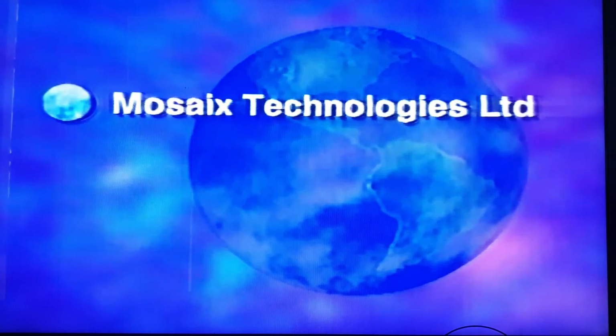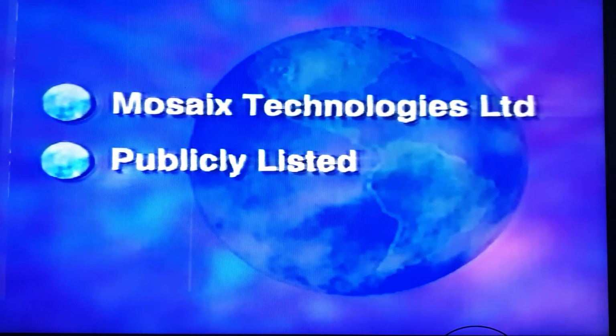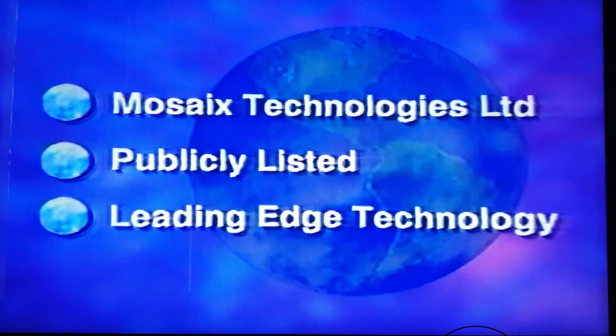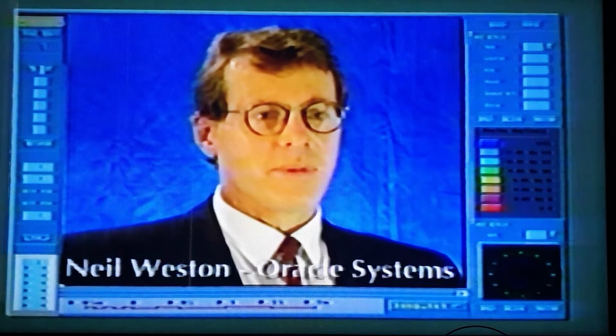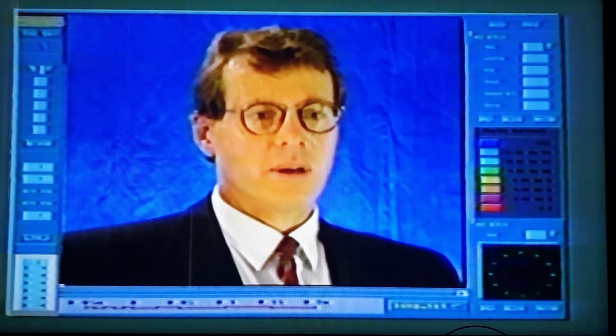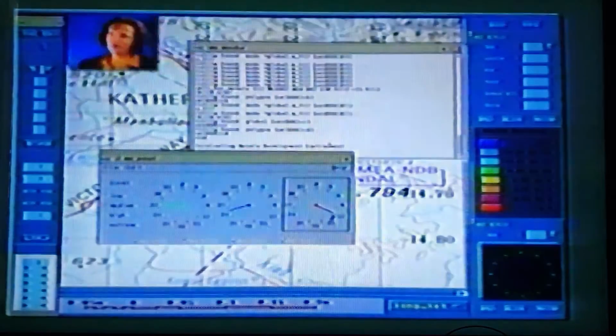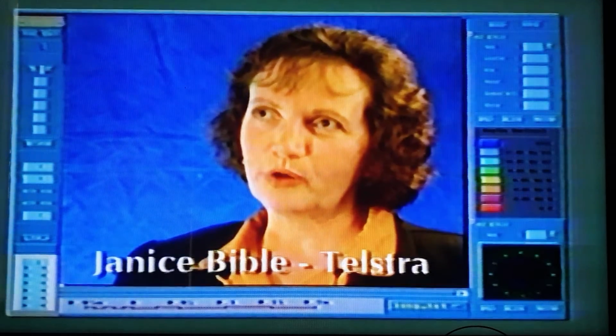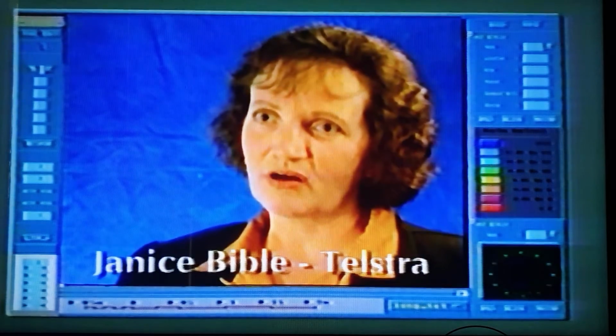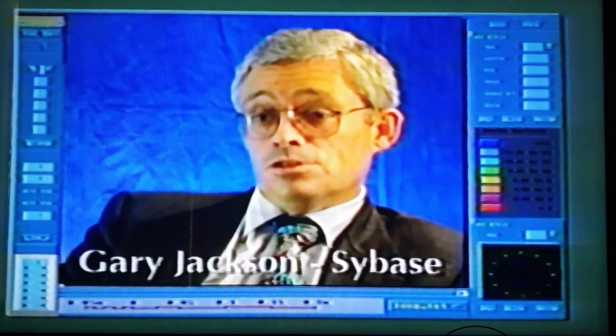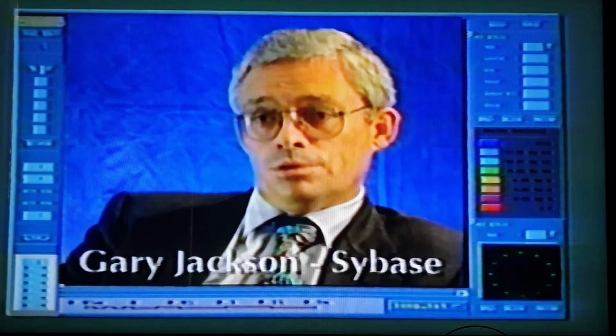Mosaix is a wholly owned subsidiary of Mosaix Technologies Limited, a publicly listed company which invests in proven leading-edge software technology with global potential. It's brilliant. The opportunity that presents to us to expand our marketplace and for Mosaix to expand abroad is excellent. I feel it's probably the best thing I've seen of its type anywhere, and we did a fair bit of searching. I think Mosaix has certainly got a competitive edge at the moment on a worldwide basis.